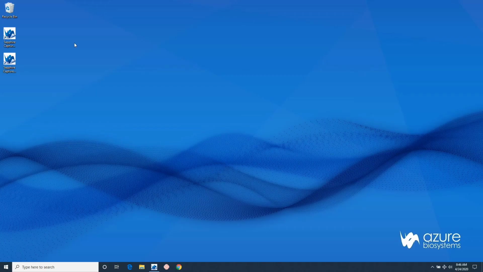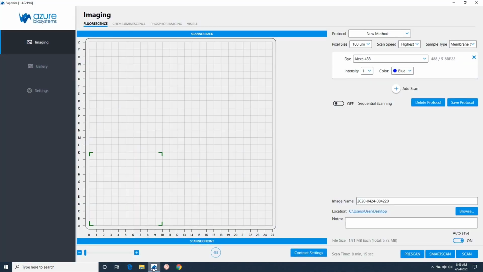In this video, we're going to cover Sapphire Capture Software. Just simply click on the icon and the software will open. The first video of the series, what we're going to do is actually fluorescence imaging. So select fluorescence and the screen will open up.